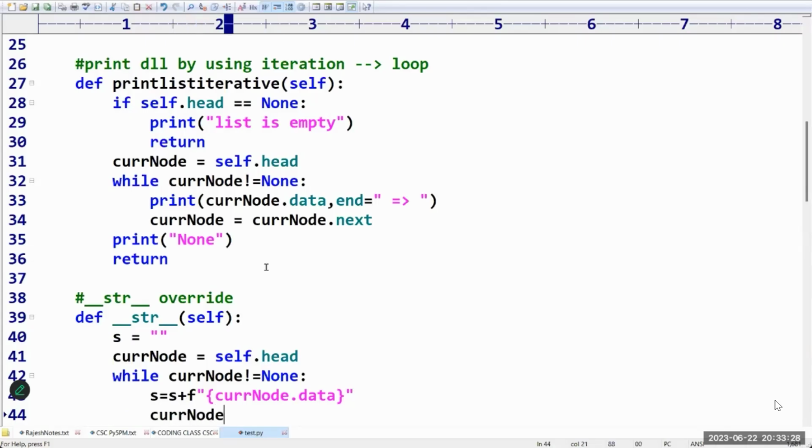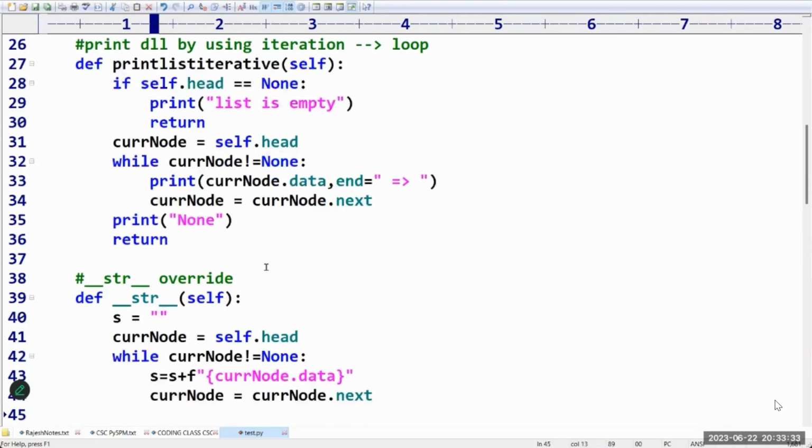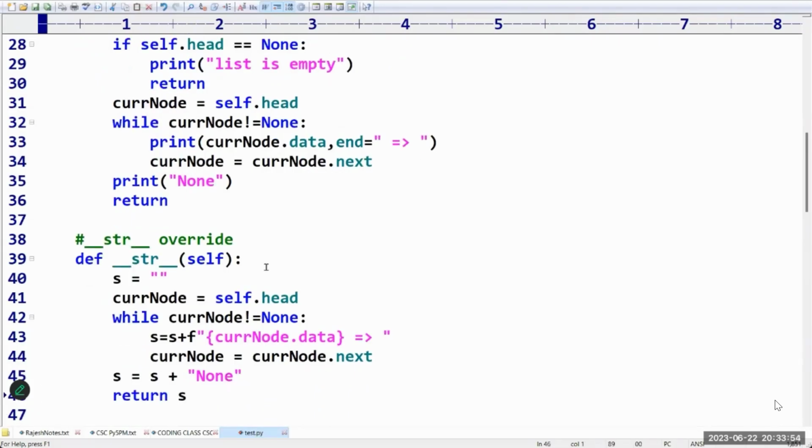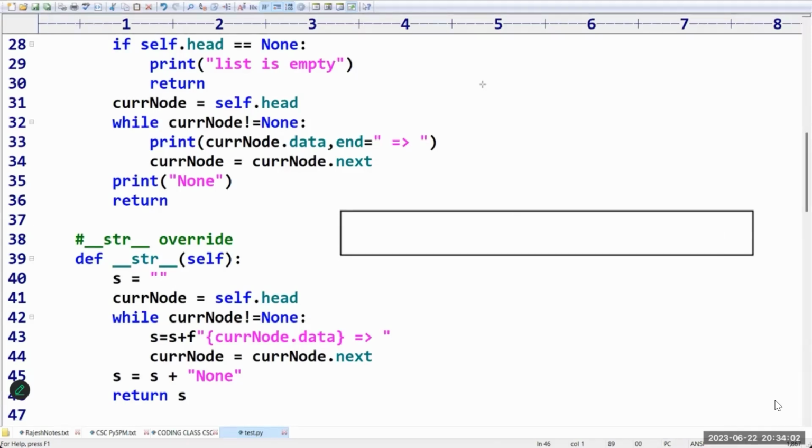How to get the next data? Current node will become current_node.next. This loop keeps running until we get the last node. Once we got the last node, the string is equal to the already available string plus None. If you want, you can give an arrow mark also, no problem here. Finally we are going to return. This function is going to create a special string format, slowly appending the data.